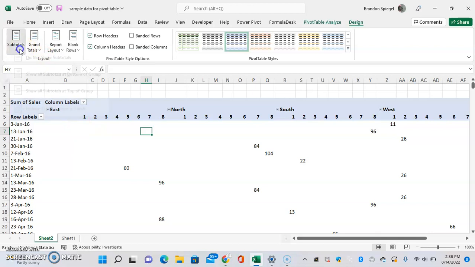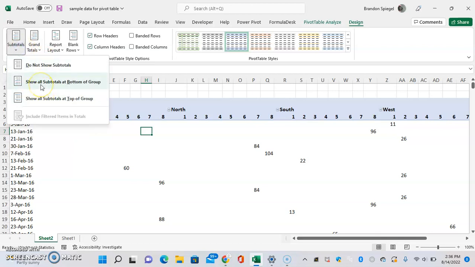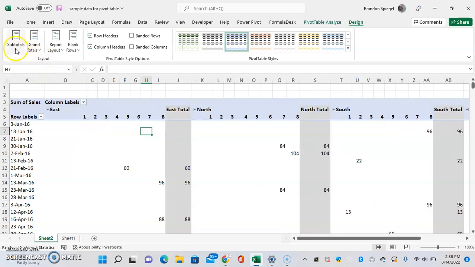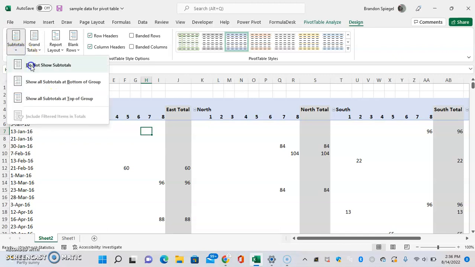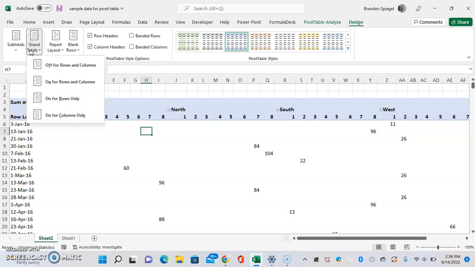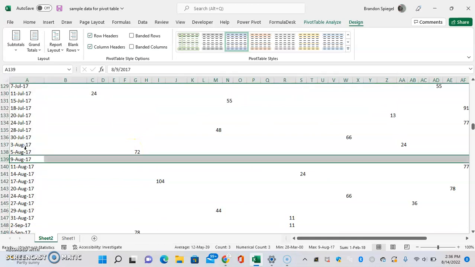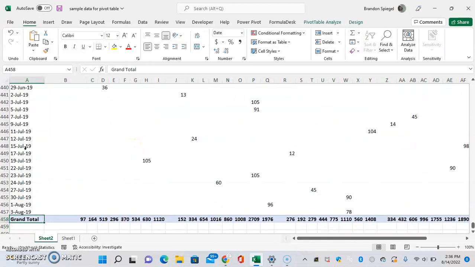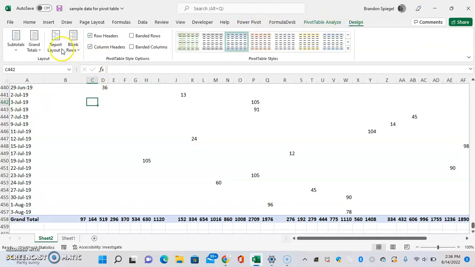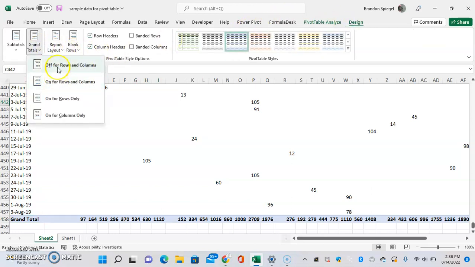the subtotals are gone. We can have Show Subtotals at the Bottom of the Group, Show Subtotals at the Top of the Group, or do not show them. We can also have grand totals too, which you can turn on for the rows and the columns, which is going to be showing at the very bottom. Or we can turn them off.